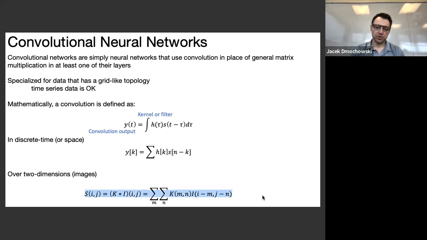And so now what about in 2 dimensions? Because we're dealing with images. It's the same, conceptually it's not different. You're still just integrating across different portions of the image. So M here is your row dimension, and N is your column dimension, and I is your image.